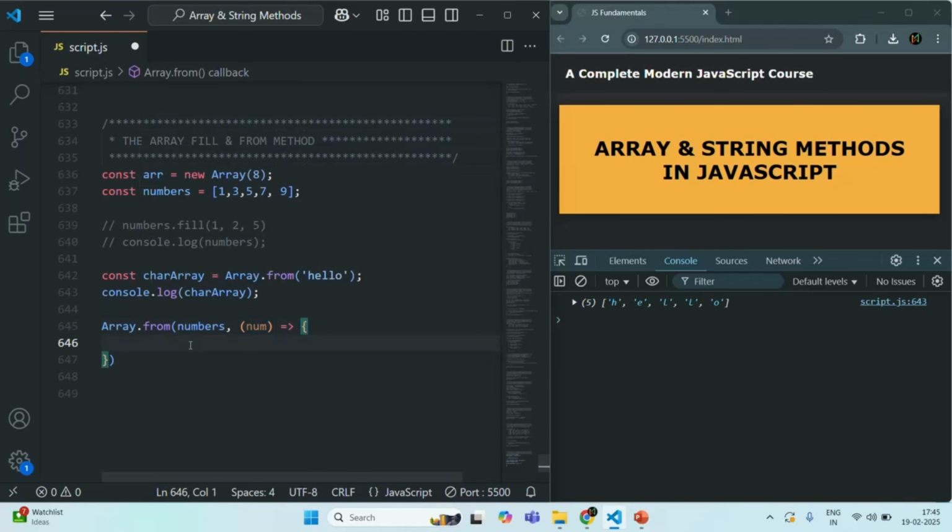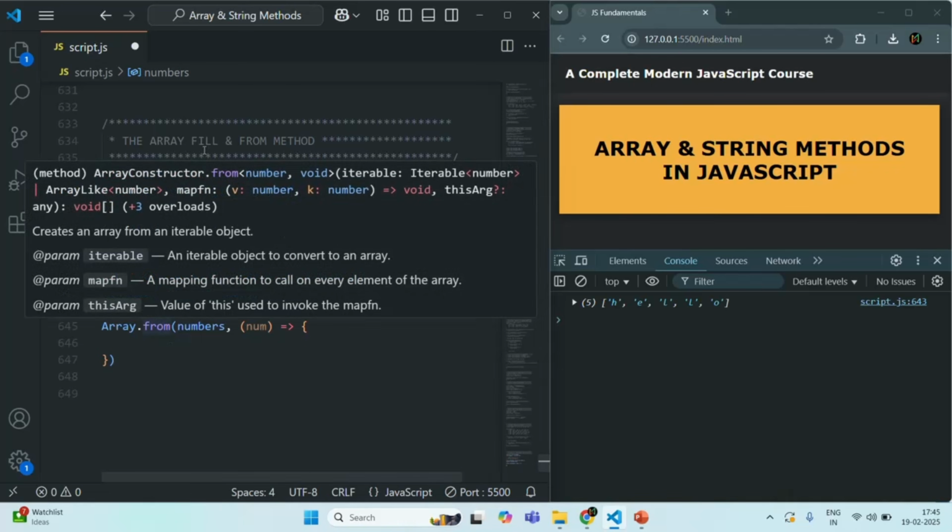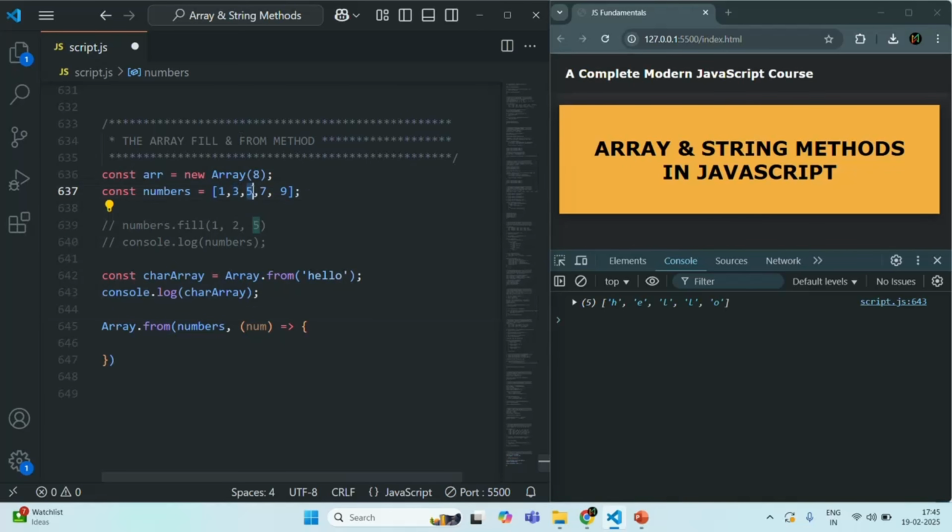And what we want to do here is, using this from method, we want to return a new array using this numbers array, and the elements of that array should be a multiplication of 2. So if in the numbers array the element is 1, in the new array the element should be 2. Here, the second element of this numbers array is 3. So in the new array which this from method will return, we should have 6 instead of 3. Then instead of 5, we should have 10. Instead of 7, we should have 14. And instead of 9, we should have 18. So we can simply say num multiplied by 2. And let's return it.